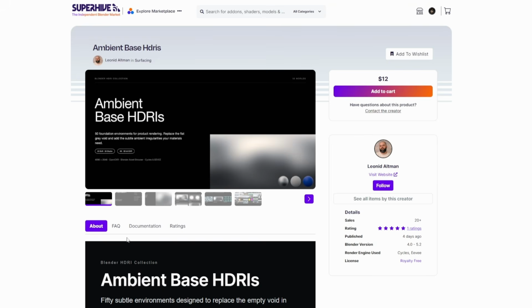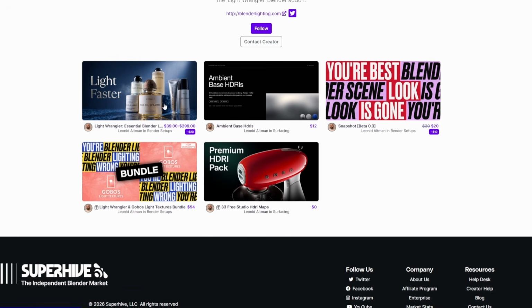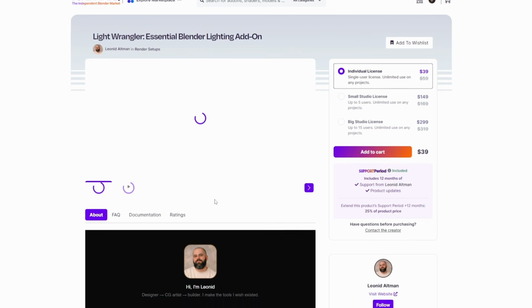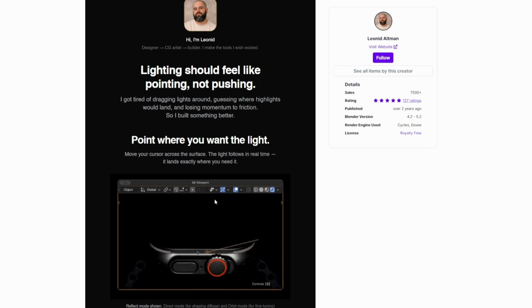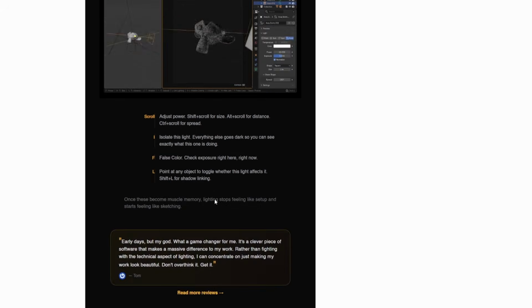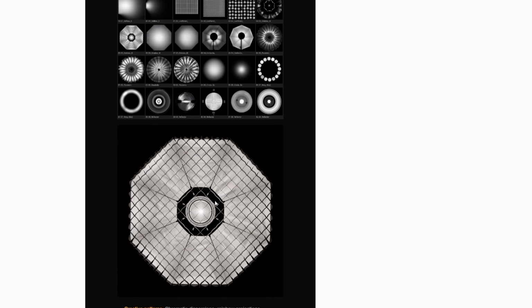And if you're into lighting, Ambient Base HDRIs are currently available, and Leonid, the creator of the Light Wrangler, has made this one. And speaking about the Light Wrangler, it is currently doing a 20% off, and you can also come through and see what you can do with this. This is one amazing tool for those who are thinking about controlling how they get to light their stuff in Blender, especially if you're into product digital photography or creature design. So this comes with its own set of parameters and tools, which are pretty amazing.